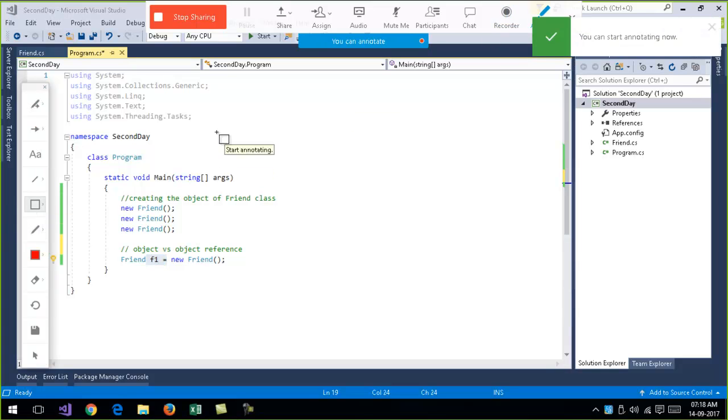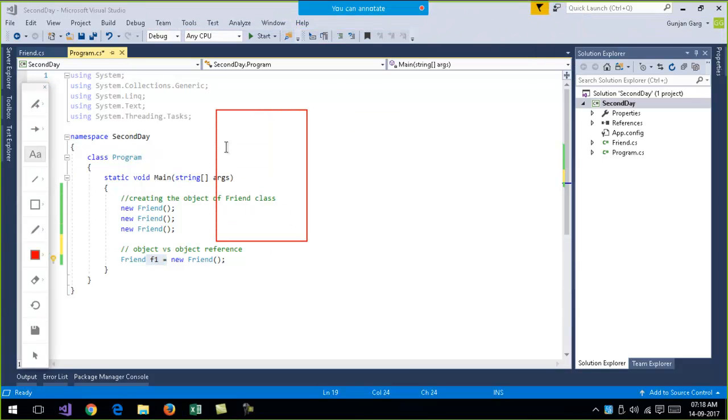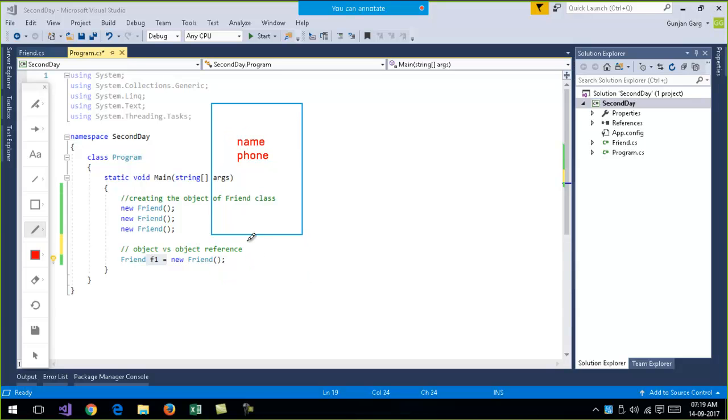That is, inside the memory, say I have one object of my friend class which has the name and the phone number. Now when you say Friend f1, that means f1 is pointing towards the object of the friend class. When you say Friend f1, f1 is the reference to the object of the friend class. This is pointing towards the object of the friend class.